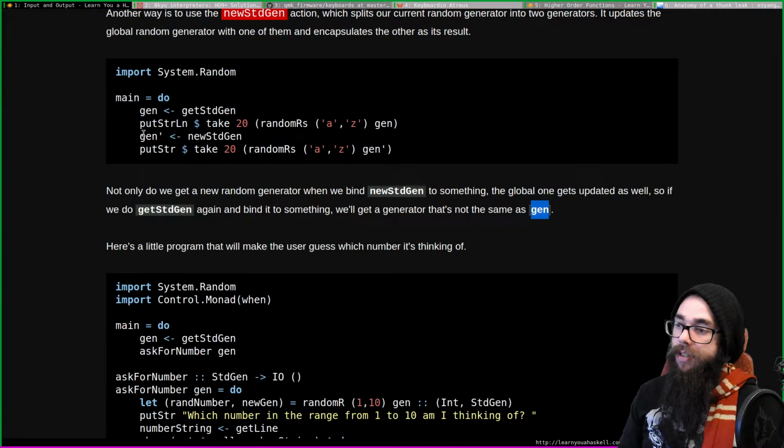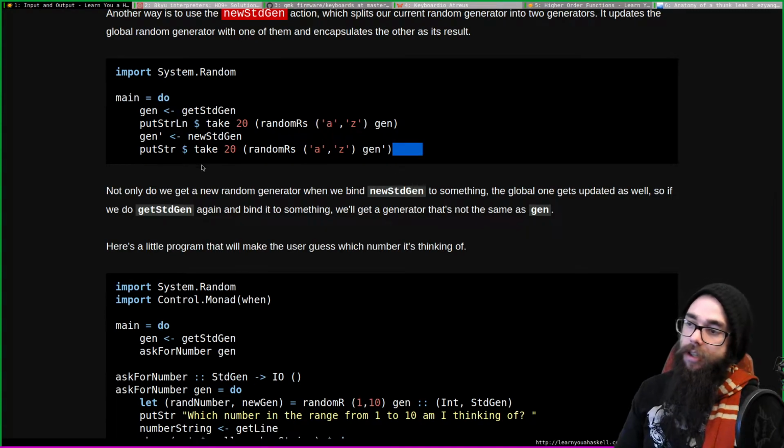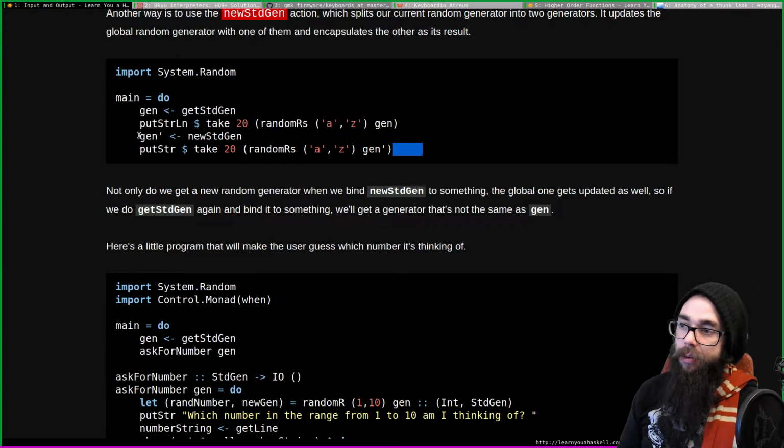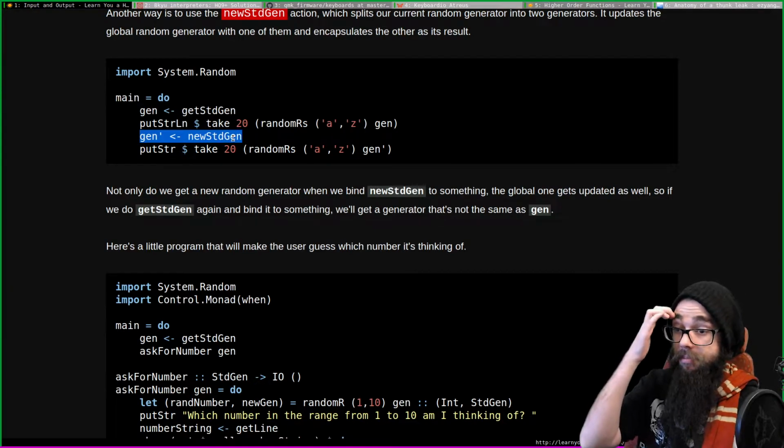Oh, right, because since we have a lazy language, this one is dependent on this one, right? It splits up, this one splits up gen. When we call this down here as the third step, that will be the value that we would have gotten if we didn't do this. There we go.